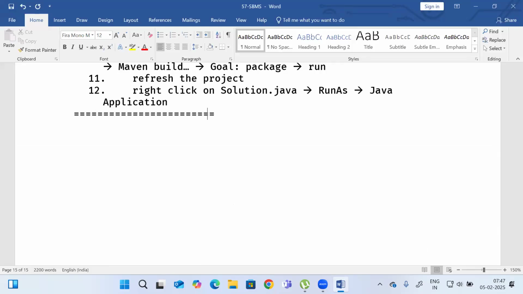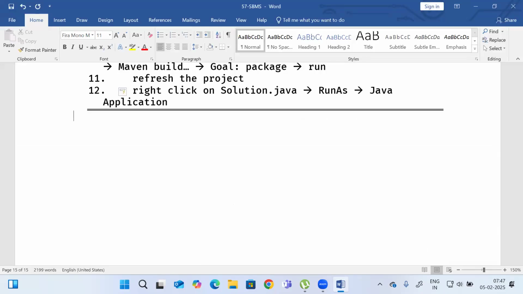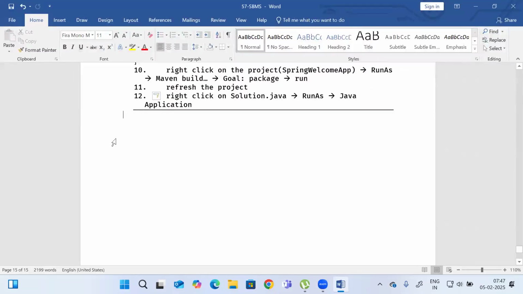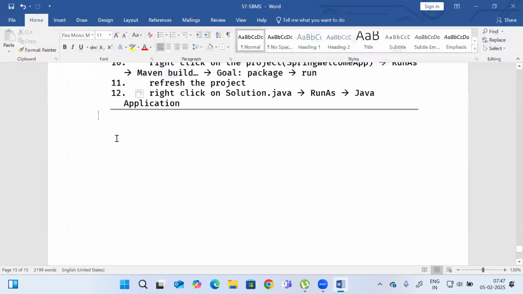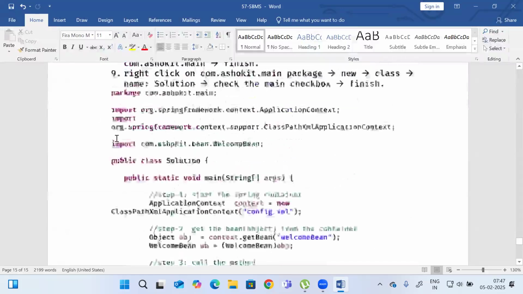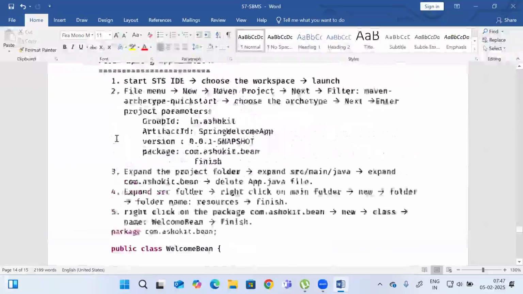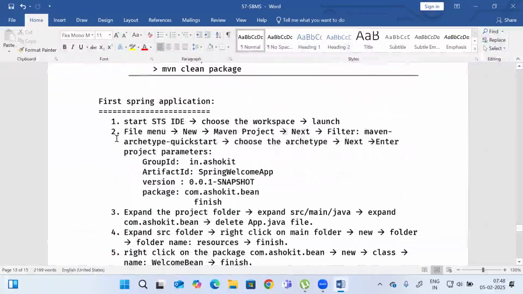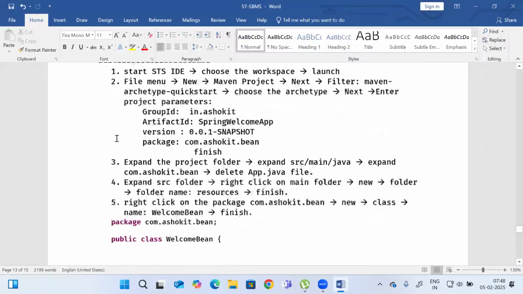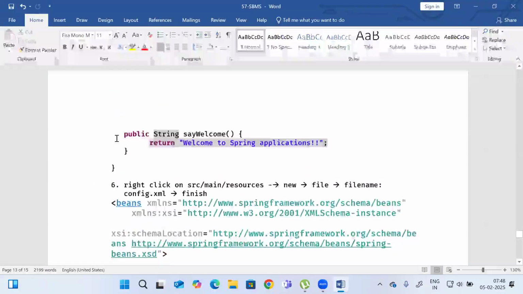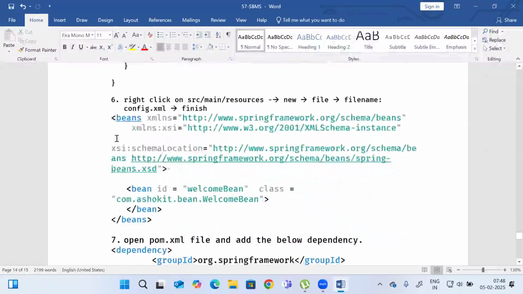First, these are the steps I told you in the last class. If you want to create a first Spring application using Maven as a build tool, you are going to follow all these steps. These are the steps to be followed when you start your STS IDE. These are all the steps that you need to follow to develop the first Spring application.